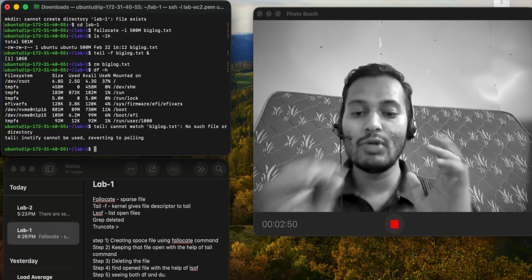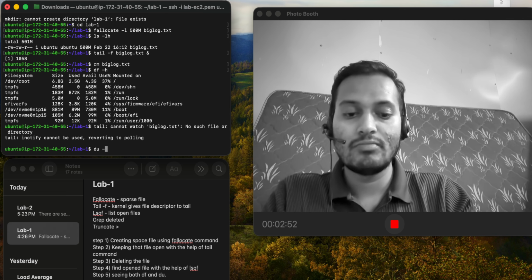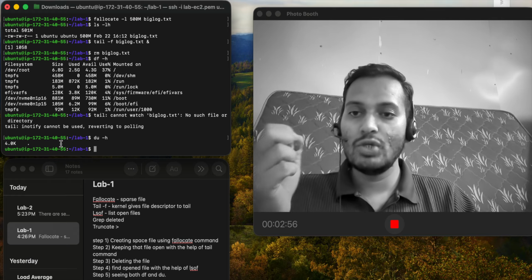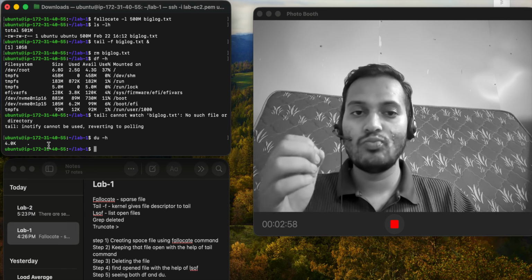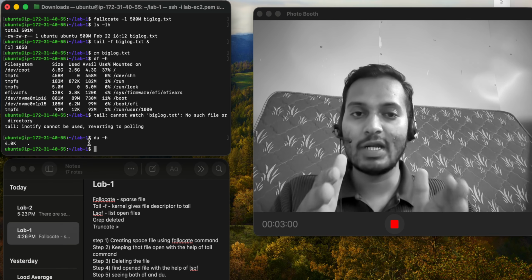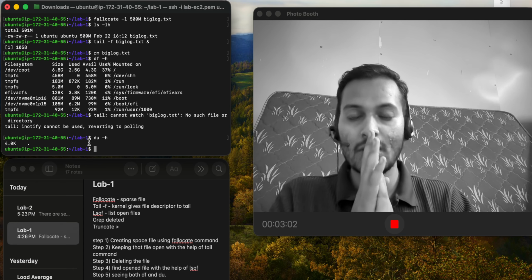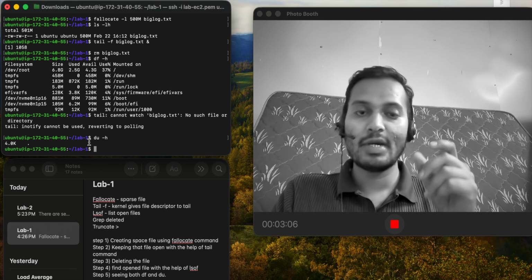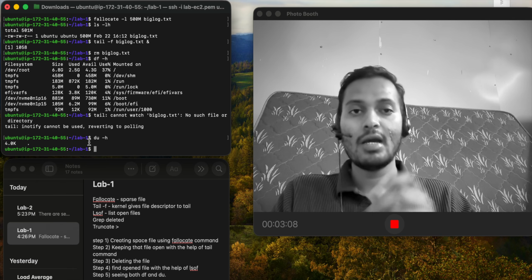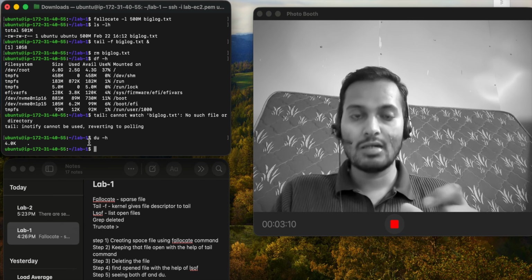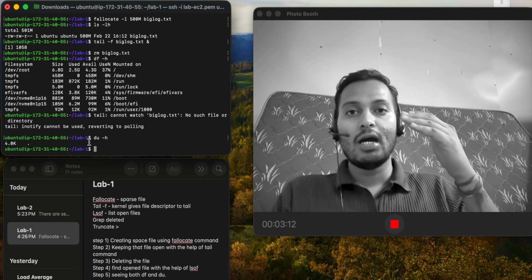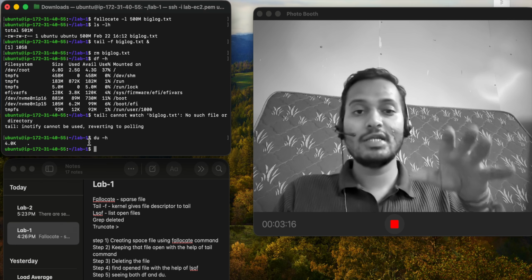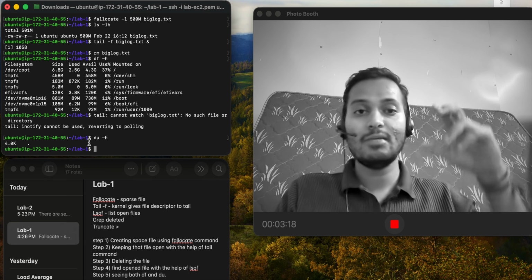After that I will use du -h. Here the du command will show 4 KB, which is the metadata of that folder. Now, with the help of the lsof command, I will find the processes that are deleted but are still using the disk in the background.